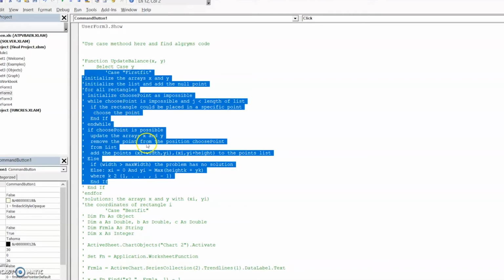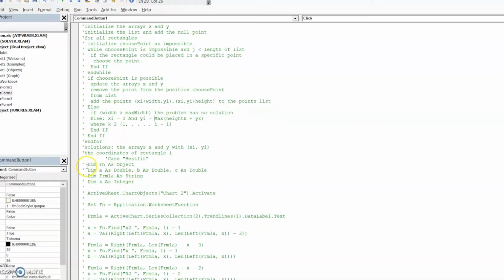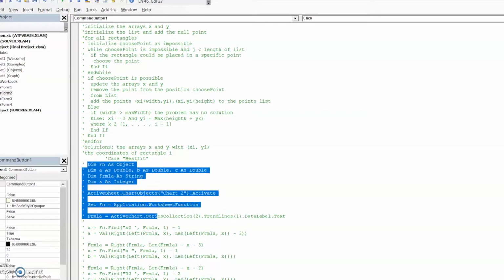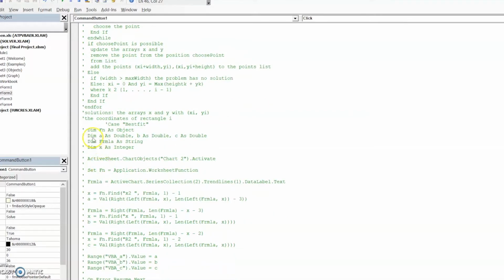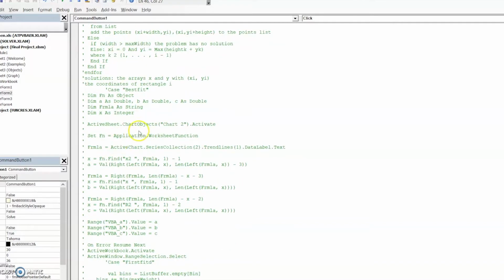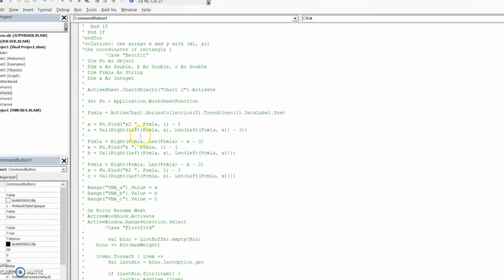Obviously the code's very complicated. For the second one though, this does work for the best fit. It dims some of the variables at first, mostly as doubles. Then it activates the chart because it wants to use the chart, and then uses the worksheet function. So the formula is down here.